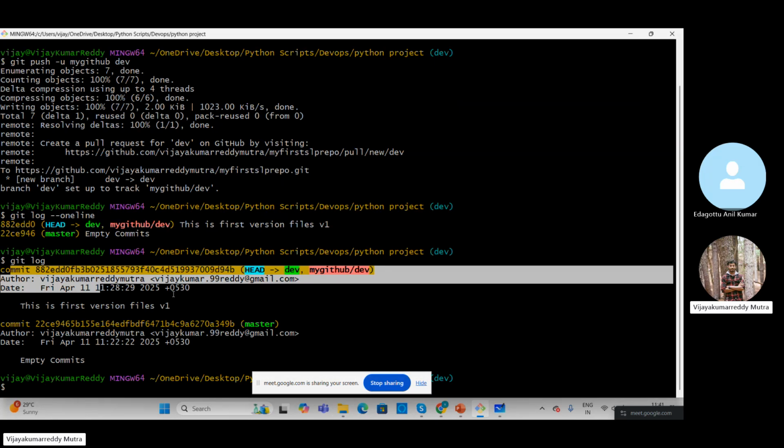Next, we have one more command. Instead of creating the branch directly, we can check out from the master and create and switch to that new branch at the same time. It will create plus switch. If we want to delete any branch, we can use git branch -d and the branch name.